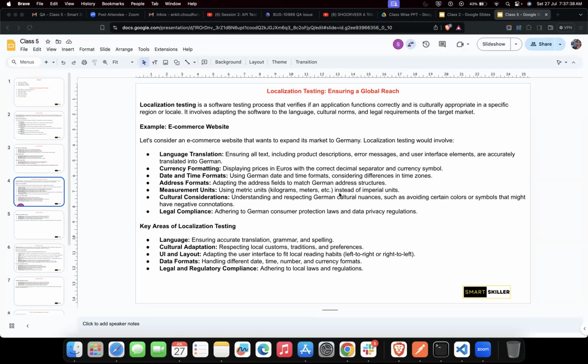And next comes the address format. Each country has different sets of pin code. Like in US, I guess there is a 5-digit pin code, correct? Yes. In India, we have a 6-digit pin code. So you need to make adjustments depending upon the address formats that we have.